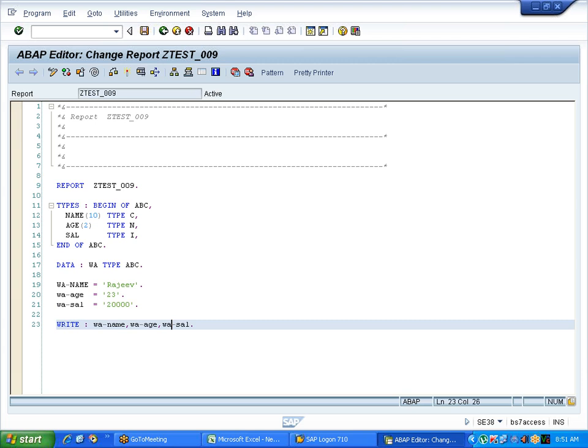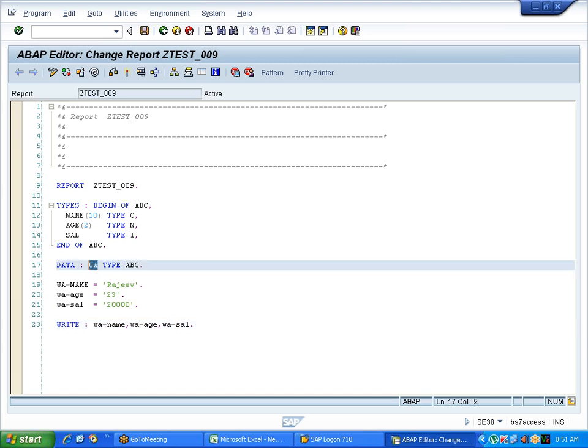Okay, please make a note that a variable which was declared with the reference of structure is called work area. A variable which was declared with reference of structure is called work area.